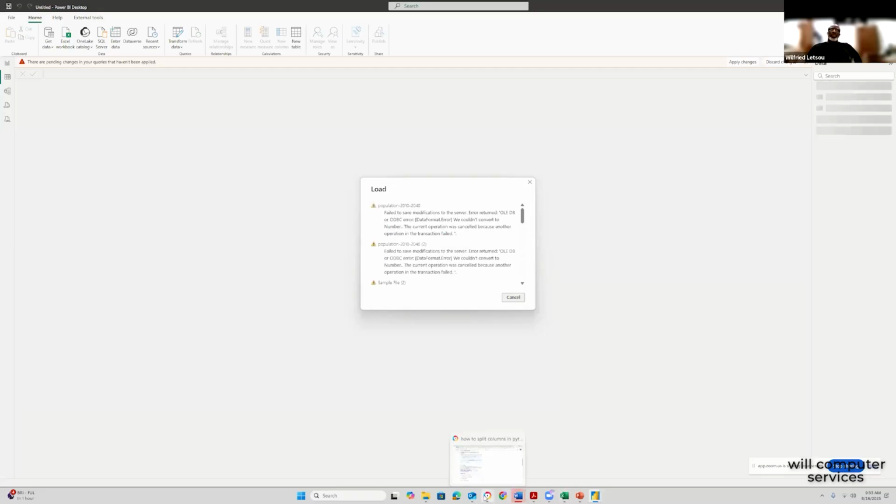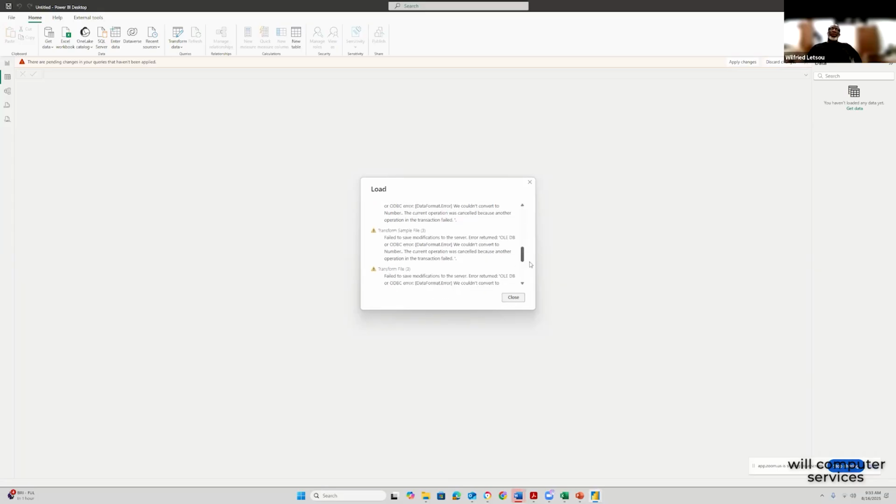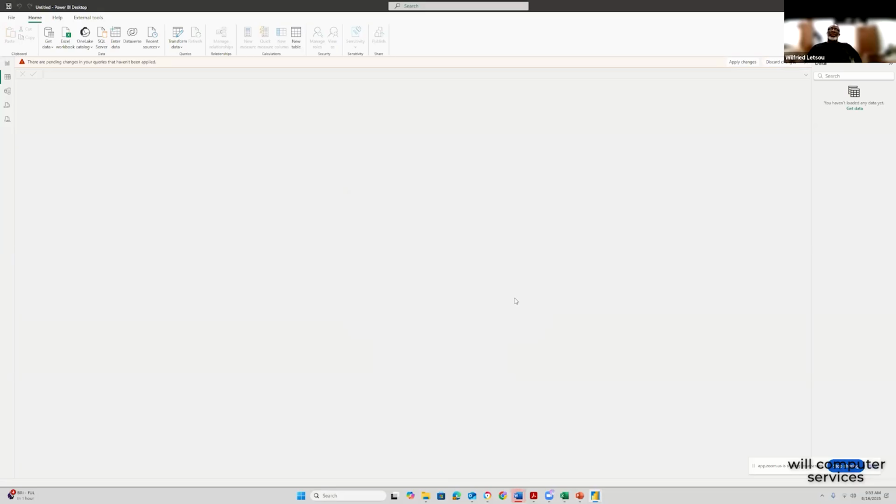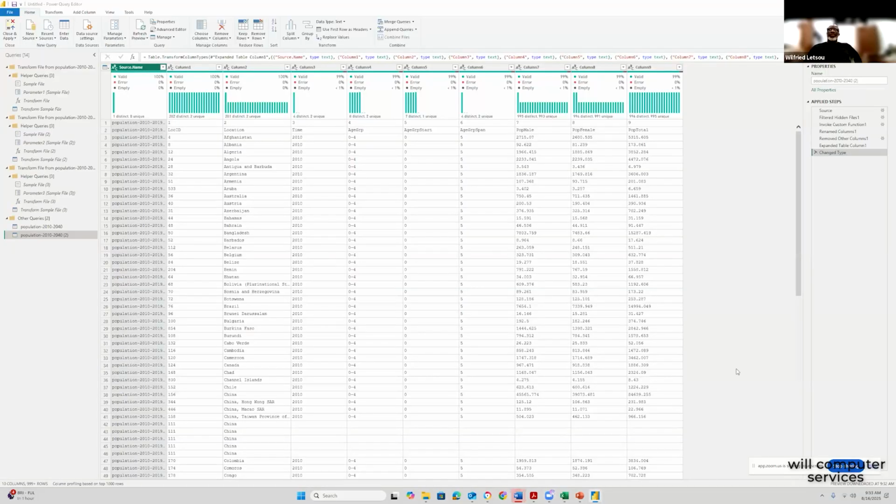While this one is working, it is having a problem. The population failed to save modification to the server error. Data to convert number. The current operation was cancelled because another operation in the transaction failed. Population 10.44. It's giving an error in the population itself. Okay, good. Let me delete this one here. Remove this one.